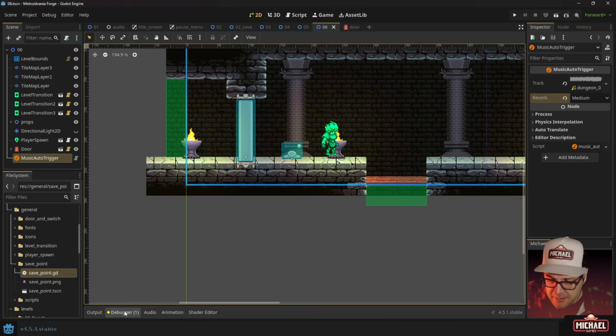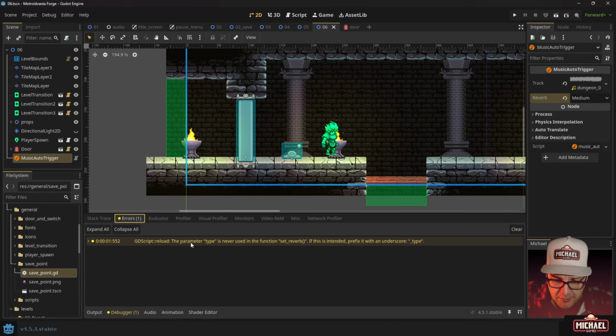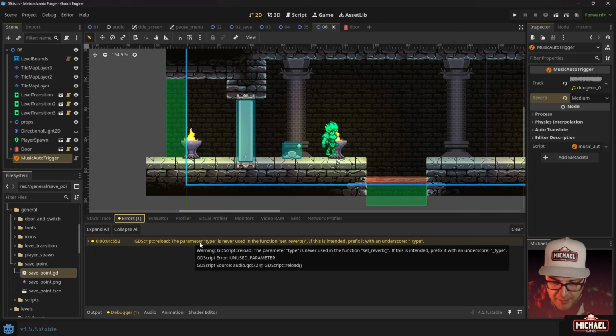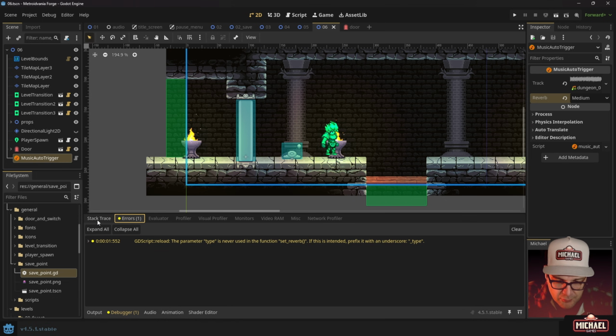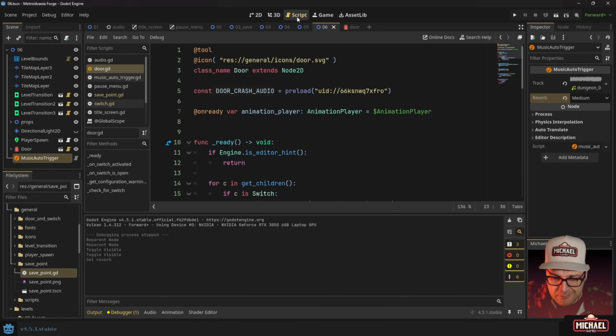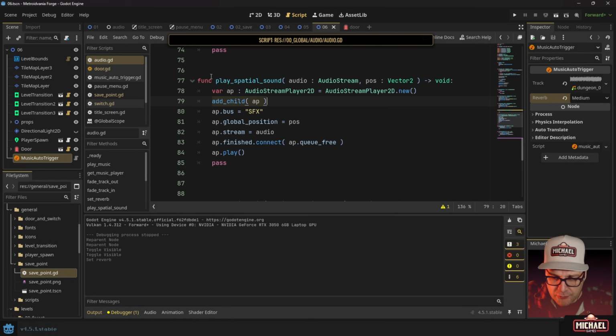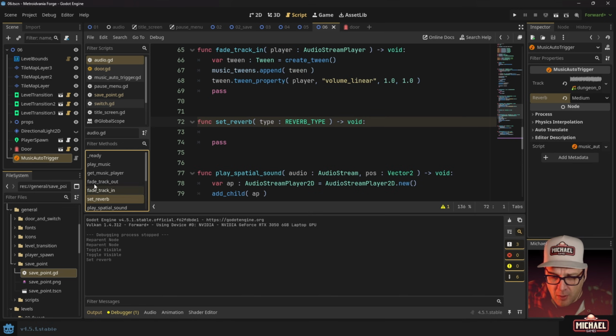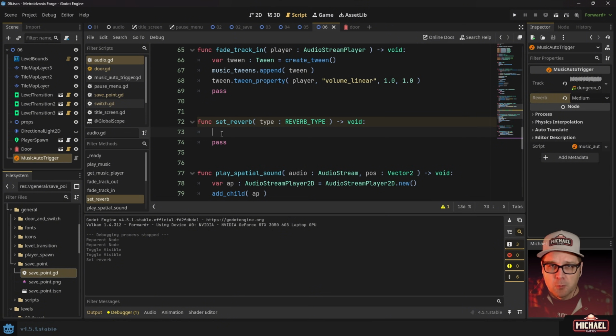Right now, that's not doing anything. In fact, we've got a debugger warning because we have a function where the set reverb and the type is not being used. And they recommend we give it an underscore if we're not going to use it. But we're going to use it. So let's go in here. Let's open our audio script. And if you recall, we're already calling this set reverb function, right? We're calling it from the music auto trigger and we're passing in the type. So we just need to determine what to do based on that type. So in here, we need to get access to our audio bus that has the reverb effect on it, and then also get that reverb effect instance so that we can manipulate the settings on it.